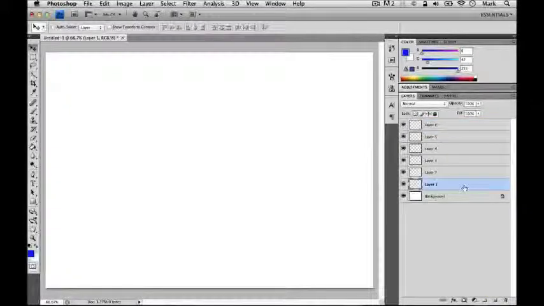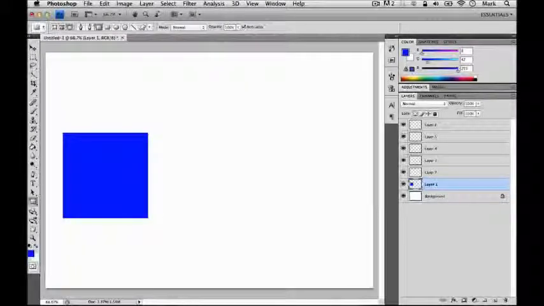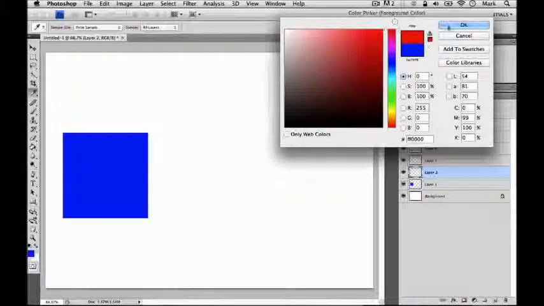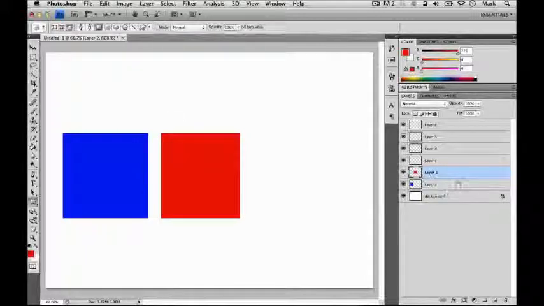Just going to click on the first layer and I'll draw an object on top of this by clicking on this icon here. I'm just going to draw like a blue square. So the blue square is on my first layer. Now I'm going to click on the second layer and I'll draw a red square. So now we have two layers with different objects on them.